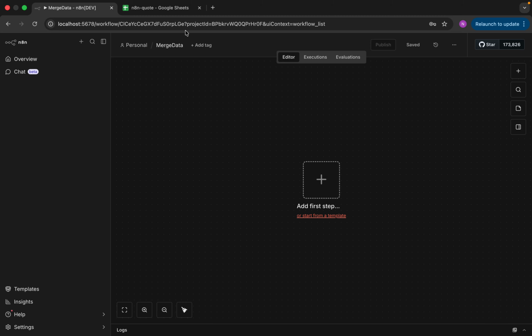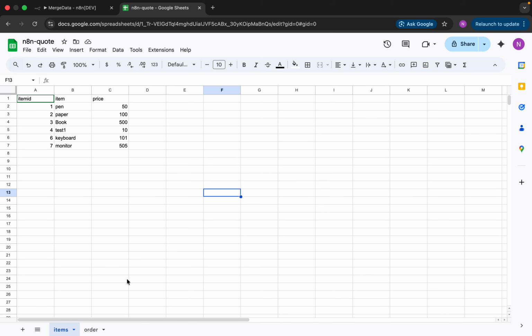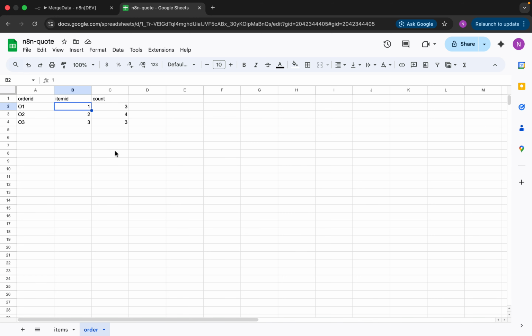Here I have an Excel sheet containing two sheets. One is the item sheet and the other is the order sheet. In the item sheet we can see an item ID, item, and price. In the order sheet we can see order ID and item ID, which is a reference to the item in the item sheet, and then we have the count. We are going to read these two sheets and see how we can do different merging operations with them.